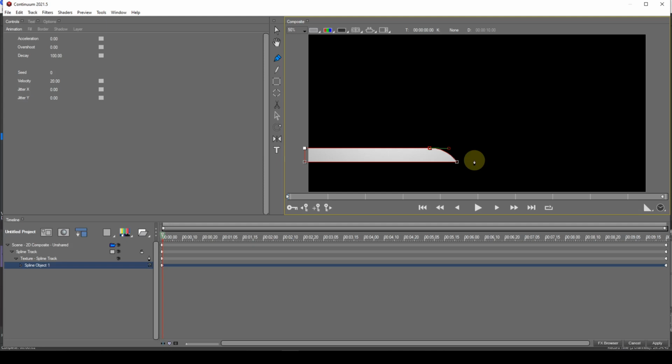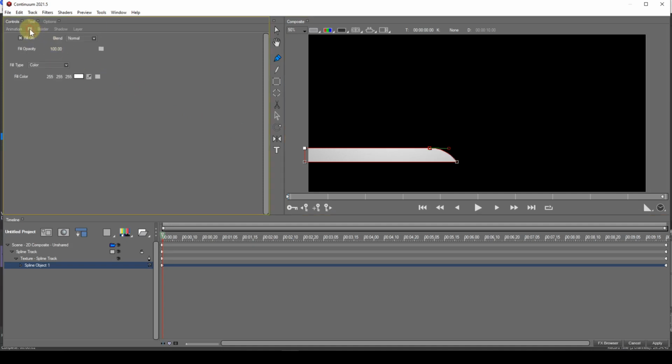And I want to change the fill colour. To do this, I'll select the Controls window, then the Fill tab. The fill colour should complement the scene that the lower third is to be applied to, so that's something I can't decide. For this demonstration, I'll select a nice shade of blue.